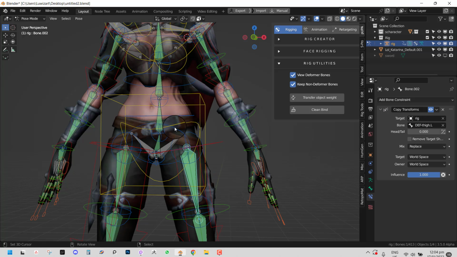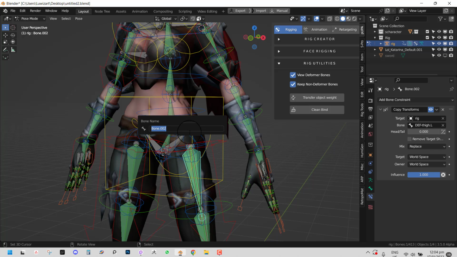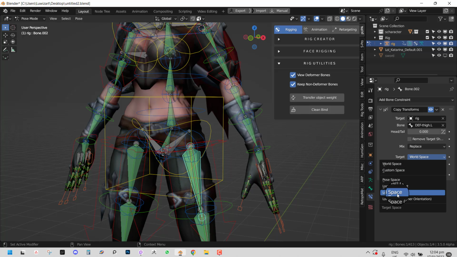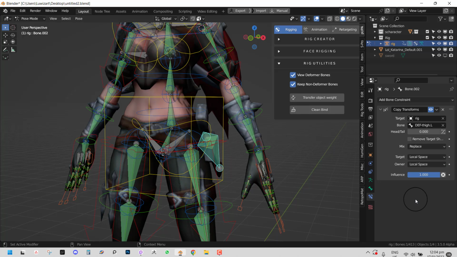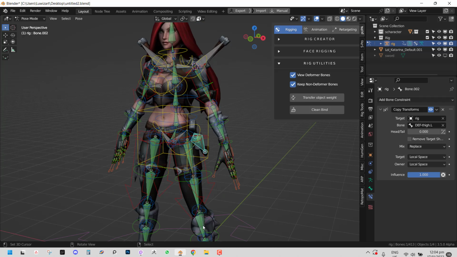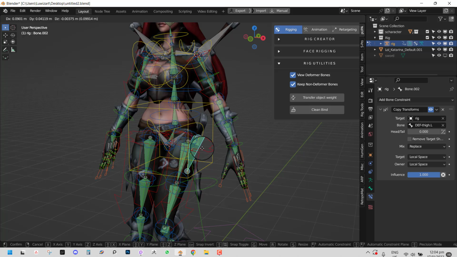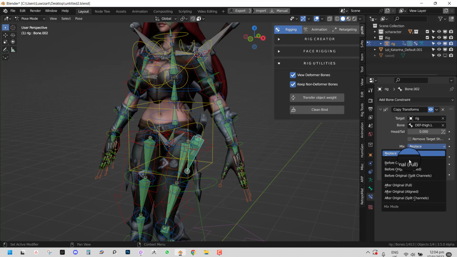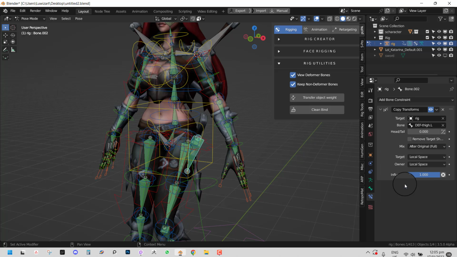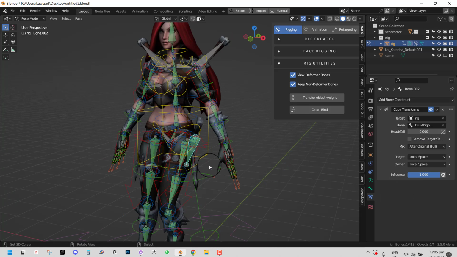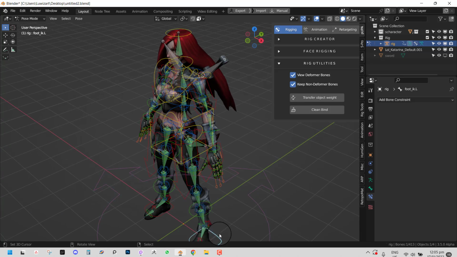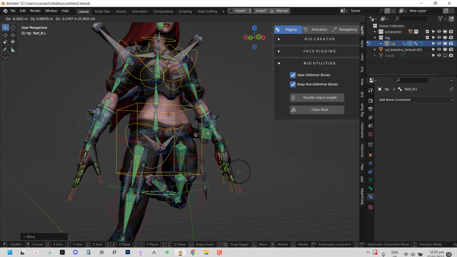By the way, I did F2 to get the name. So for the target, we set this to local space and local space. So now if we move this, it should go along, and we can set this to add, so we are able to move it. So we have the sword following.